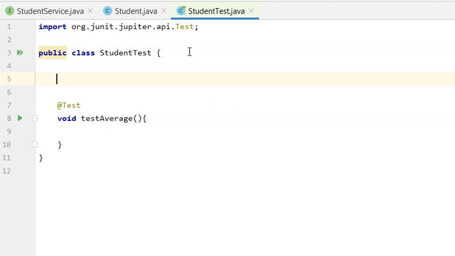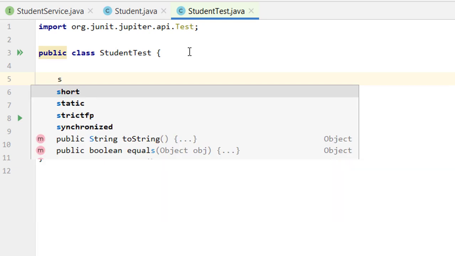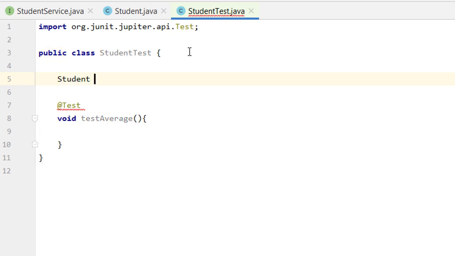For that, let me now create an object of this Student class. Let's say Student student equals new Student.